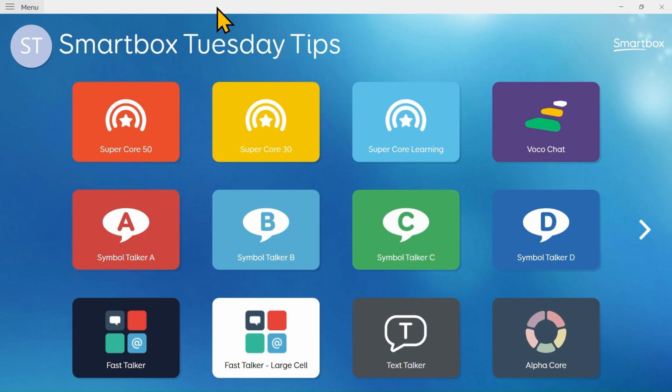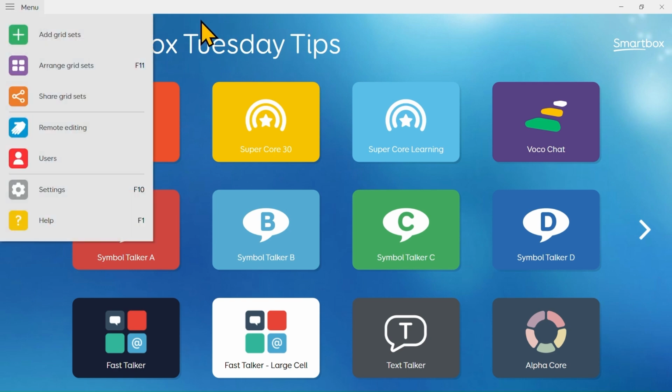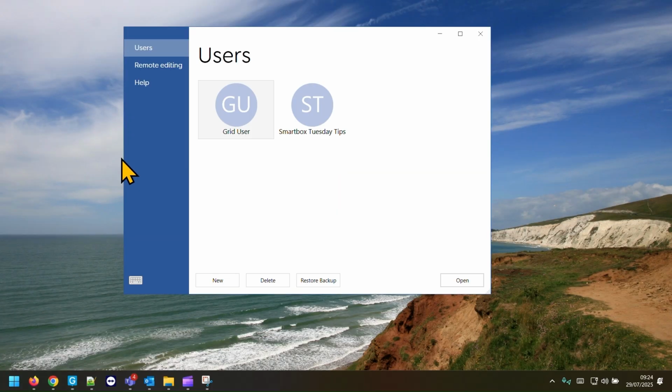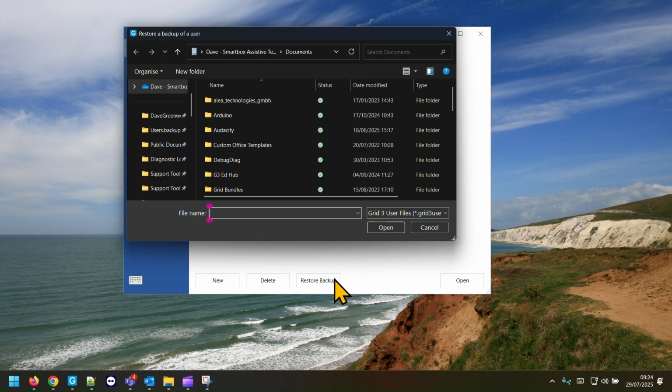To restore a backup in Grid 3, we need to be on the user screen. You might see this on Startup, but if not, go to Grid Explorer, then Menu, Users. Choose Restore Backup, and then browse for your backup file.